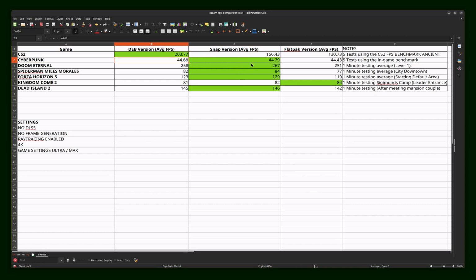With Cyberpunk, there's no difference in there. Just 44 point and then something. Okay. Doom Eternal, 258 here, 267 here, 251. And you can see all the scores basically there.